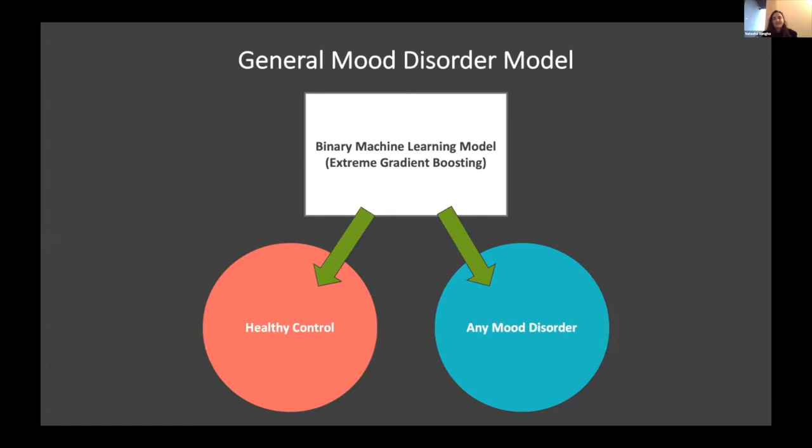And the first key step was really to look at a model that would just compare healthy controls to people having any mood disorder whatsoever. So we did this using an extreme gradient boosting model, which is just a tree-based model. So it's very good at allowing for quite complex interactions between different variables and incorporating a lot of different variables. And extreme gradient boosting itself is actually quite a fast implementation and usually quite accurate as well. So it tends to be quite a good one.